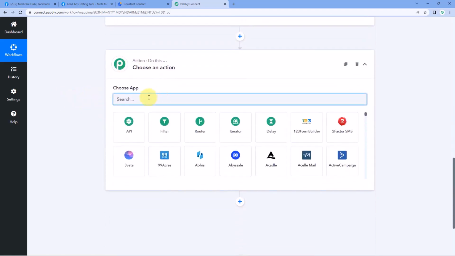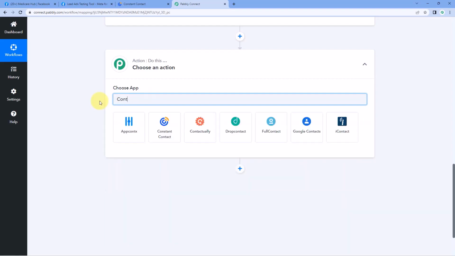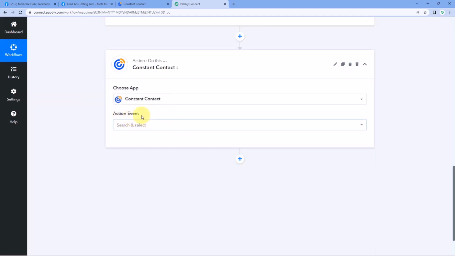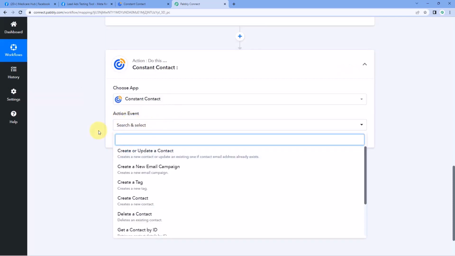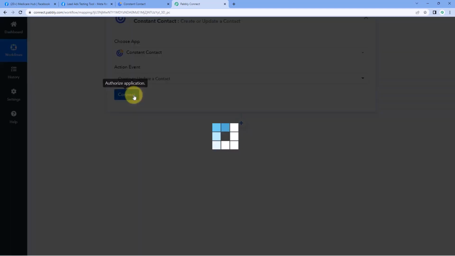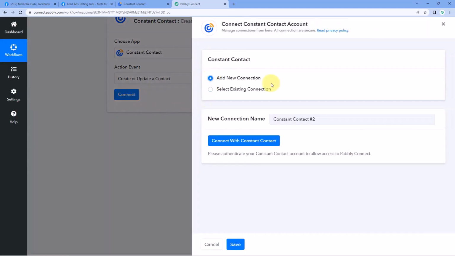For that, just scroll down, come to our action window, and here in Choose App, search for Constant Contact. Just select it, and then here in Action Event from the drop-down, select the action event as Create or Update a Contact. Click on Connect and select Add New Connection.